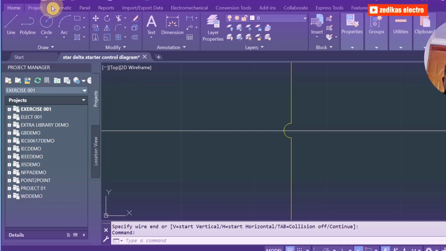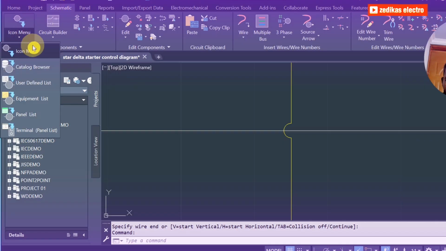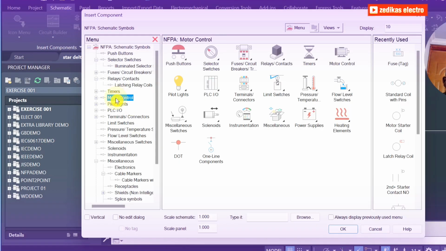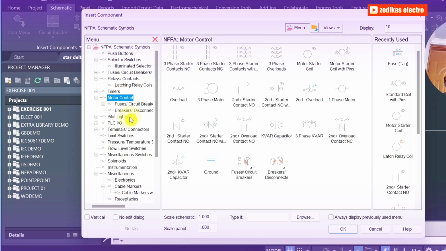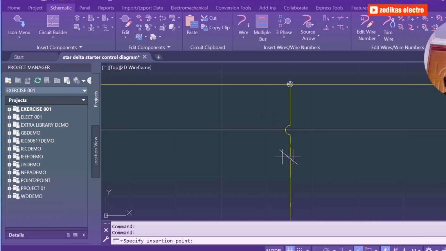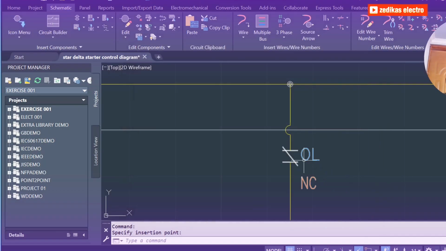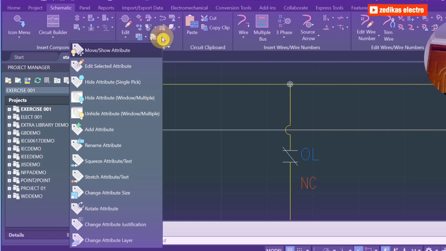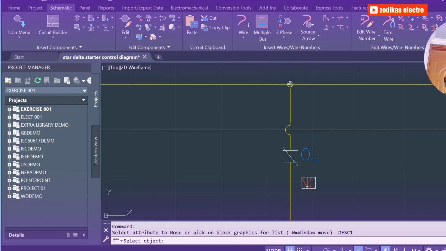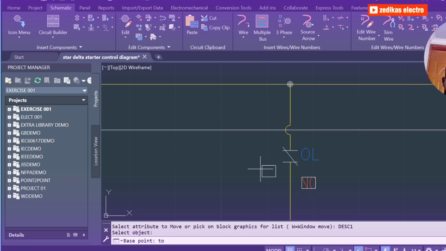So come here and, under schematic, we have to click on the icon menu. Call it thermal. Go to motor control. Under motor control we have the normally closed thermal overload. So come here, it's normally closed. Click in here. So this is a normally closed thermal overload, NC. Alright, then okay. So look at this, it is NC and we have to copy this. Come here and select the attribute, then come here and again enter. What we have to do is just move it from this to here.